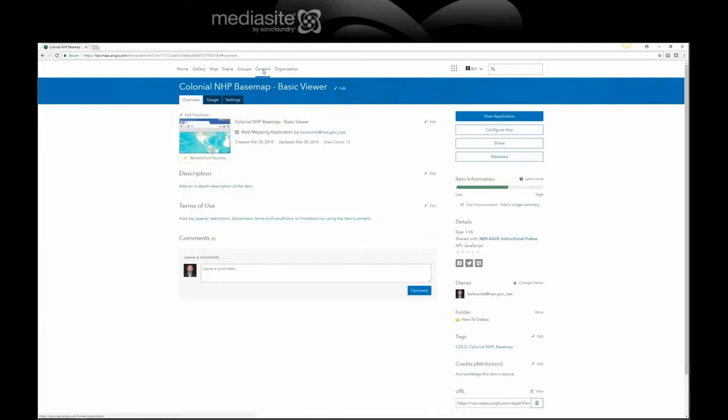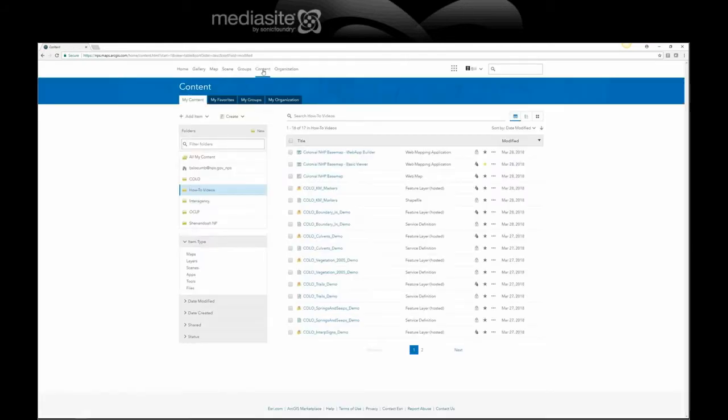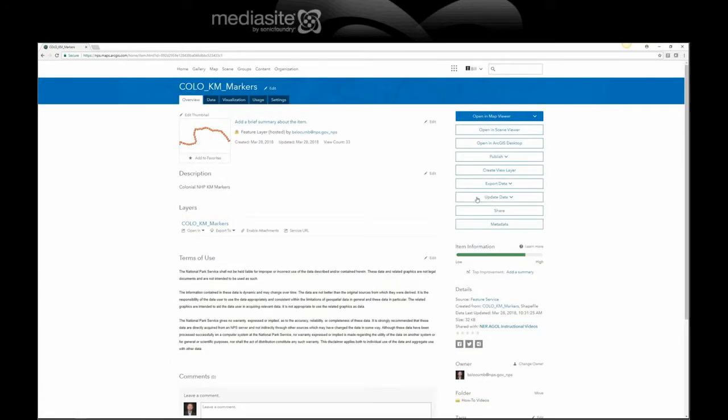We'll go back to my content. Let's navigate the item details of a service. You're going to see a lot of different things here, right? You can open the map viewer, open in the scene viewer, might bog your machine down. Open in ArcGIS Desktop. You know, you're working in the cloud now. Stay in the cloud for right now.